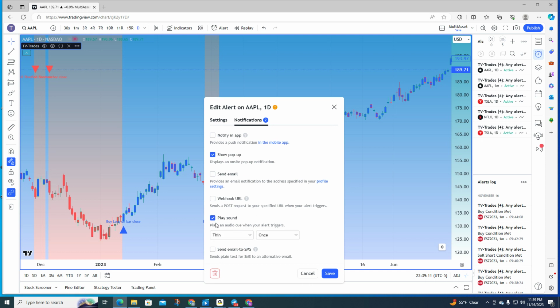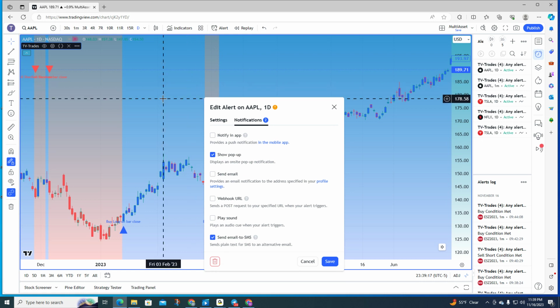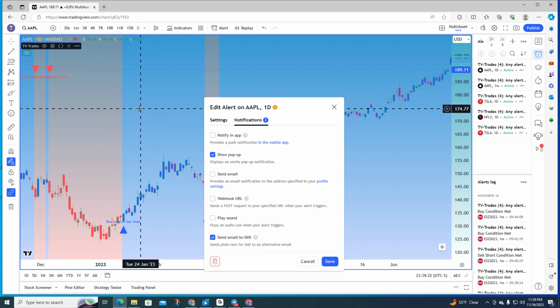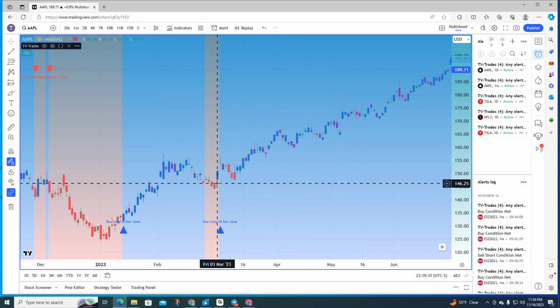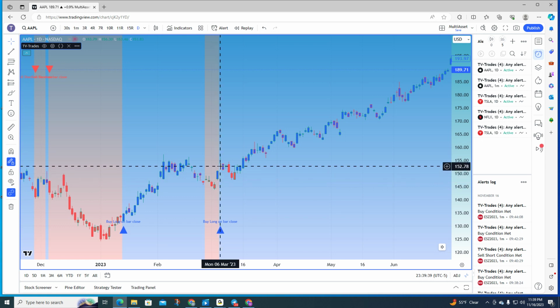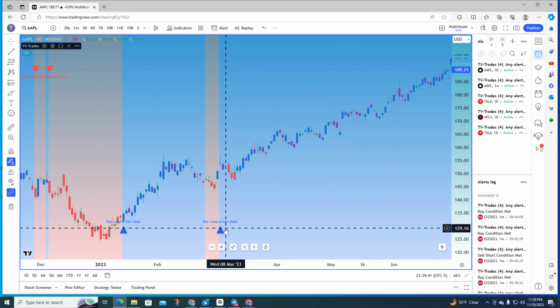It's a little more involved, but you can have it play a sound on your computer. You can send yourself a text message. If you click on that, whatever phone number you used when you signed up for your TradingView account, it's going to send a text message to your phone. So if you set this up that way, the day before the alert happens, you're going to get a warning that the alert is probably going to happen the next day. And then the next day, when the alert does happen, it's going to trigger you again right here.